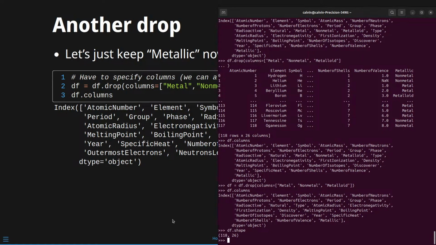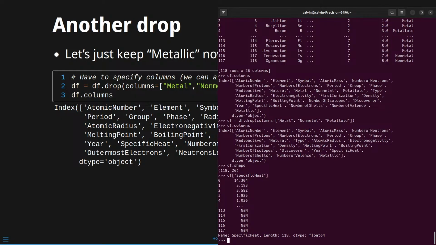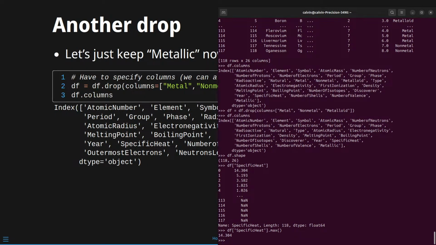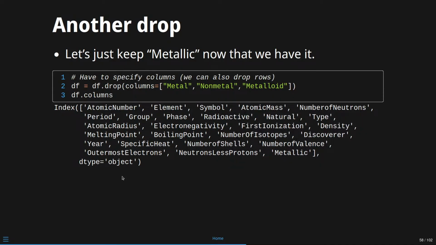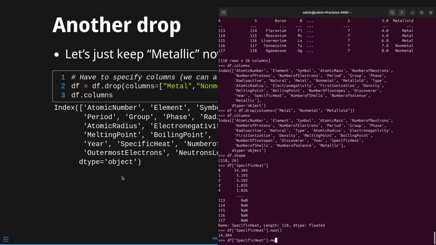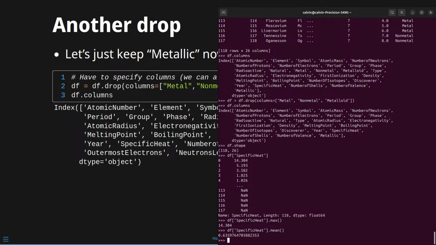I wonder what specific heat is. Let's take a look. See that? Specific heat. Huh. Wow, it's really high for hydrogen. Hydrogen's the maximum. Okay, I don't know what specific heat is, but that's a very high number for hydrogen. What's the mean? Yeah, usually it's less than 1. Look how fast it's going down. That's great. Okay, cool.